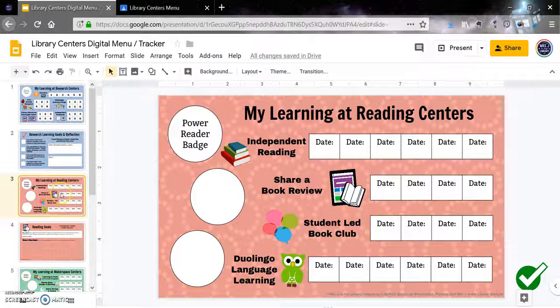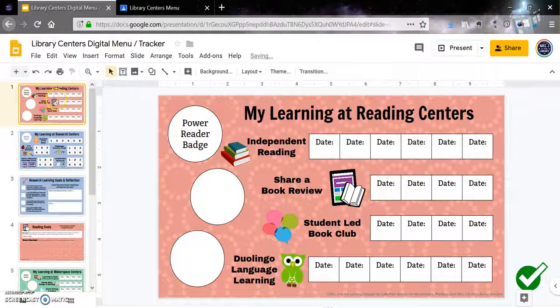I would recommend, if you're going to do that, teach students how to move the slides around and have them put the slide that they were using for the center that day. So if they were at the book review center, they would move that slide to the top. And that way it would be easier for you to see who was where. This can be an easy way to have students check in as well if you don't want to use the QR code check-in that I included with the printable centers management system I have.